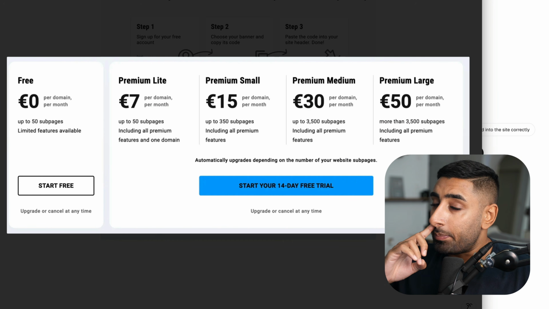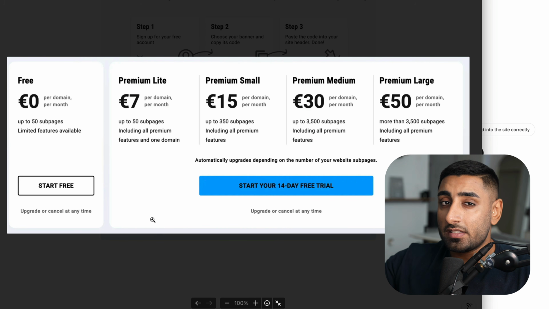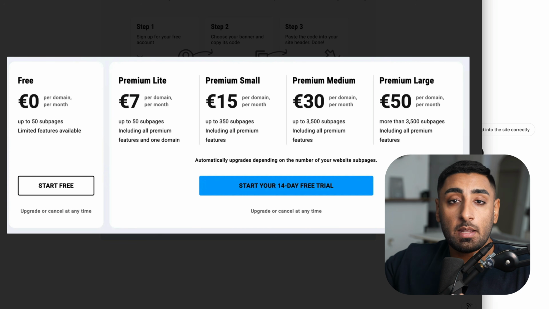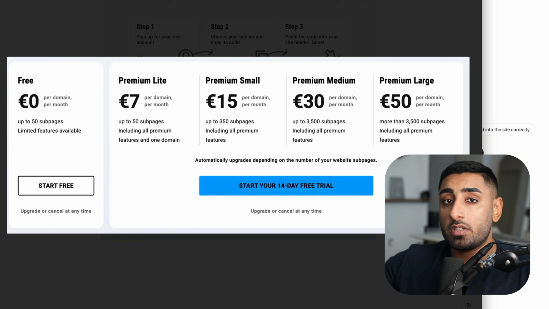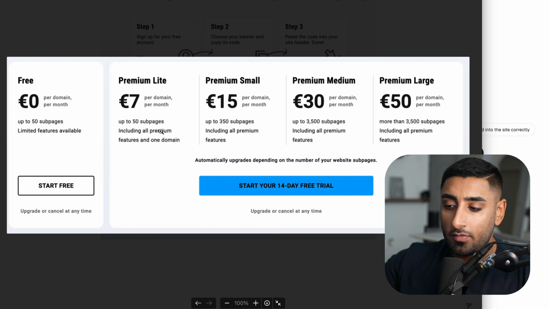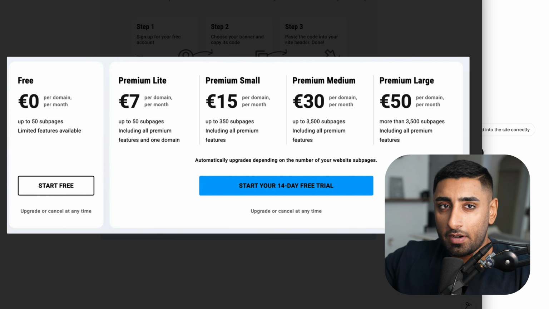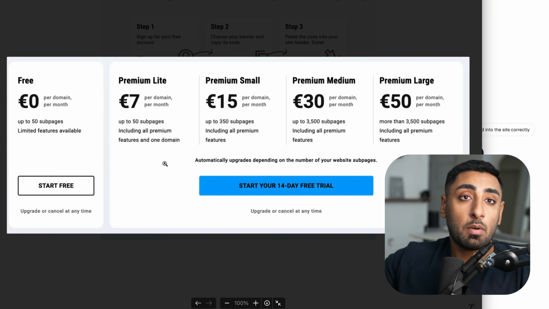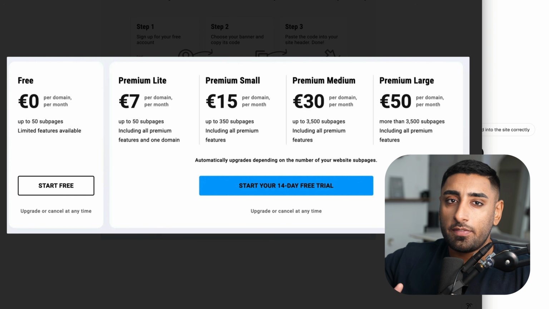And of course, the pricing. So as you guys can see, there's a free plan which gives you up to 50 subpages of support and a limited feature set. You can start for free there, and then it will automatically upgrade or restrict your access as and when you scale up. So in this case, it's €7 per domain per month if you go up, and then of course it gets bigger as you scale. Now, like I recommended, guys, start for free so you're compliant and you don't get in trouble, and then you can monitor your usage and see if this fits for you.